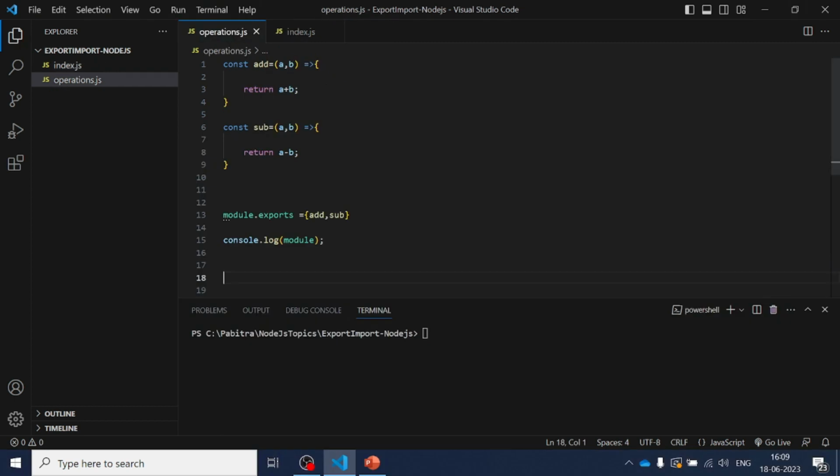So now we are clear about the different ways of exporting the functions defined inside a module and how to import these functionalities into another module, right? Now let's learn about the keywords exports, module.exports, and the difference between exports and module.exports.